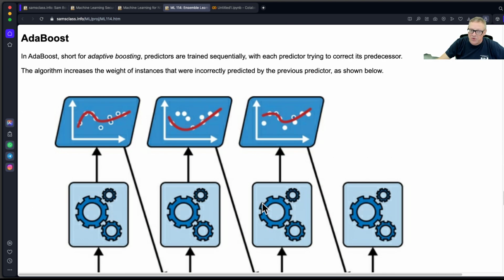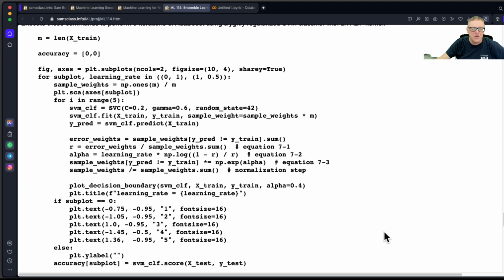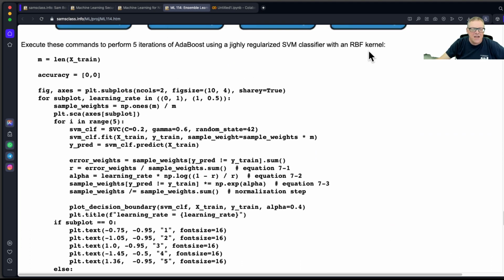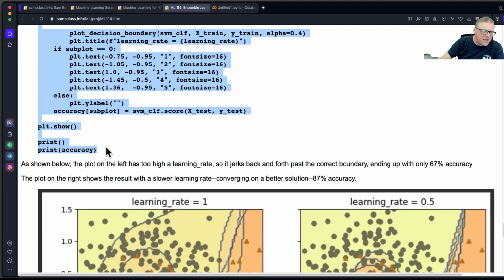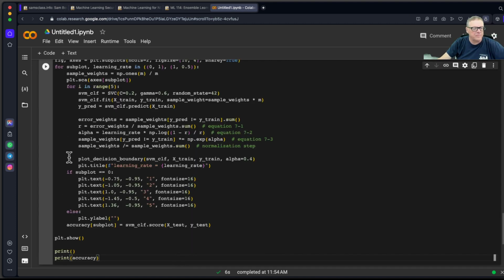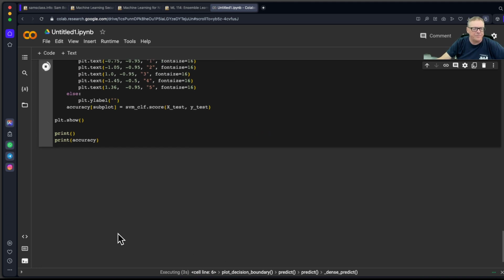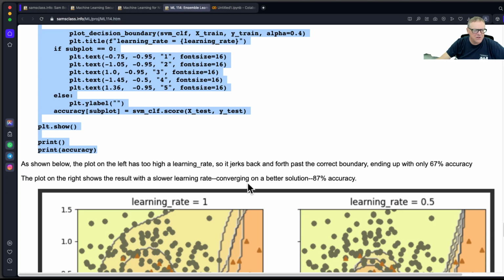All right, and so now let's try AdaBoost. This is adaptive boosting, where you keep changing the weights to compensate. You perform 5 iterations of AdaBoost using a regularized SVM classifier with an RBF kernel, the way they did in your book. So here we go. And all I did was add the accuracy to this. It's going to fit them, and then it's going to print the accuracy. And this is going to, I think, do 5 cycles.